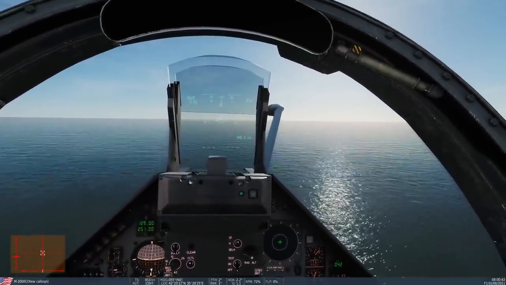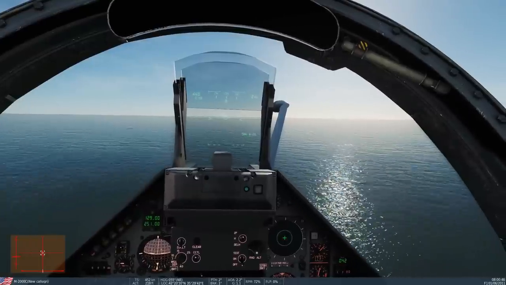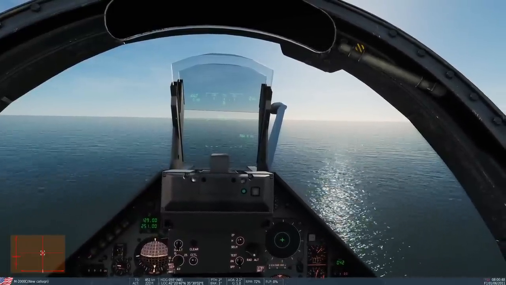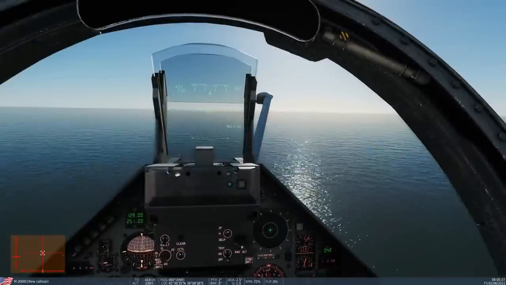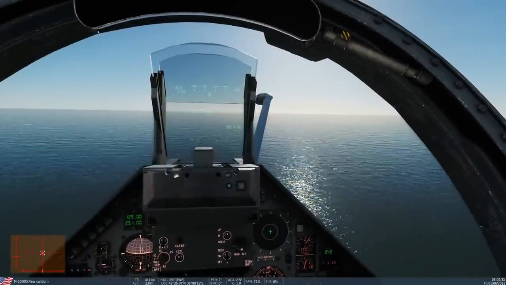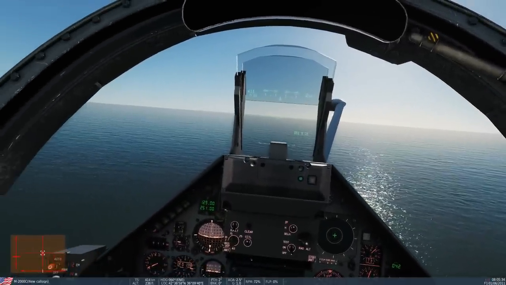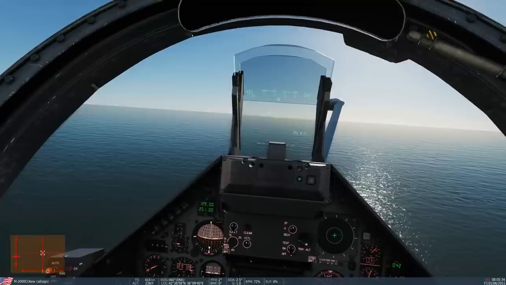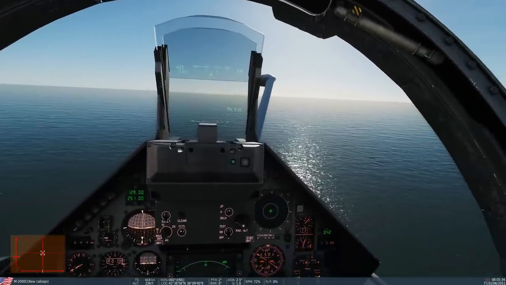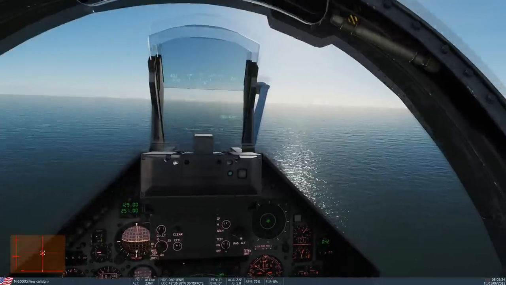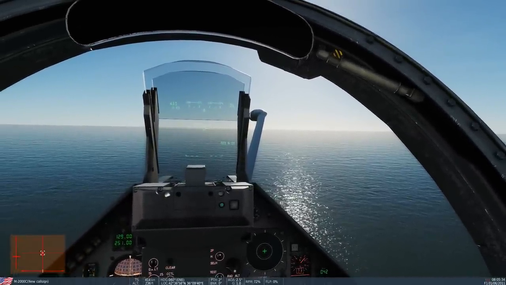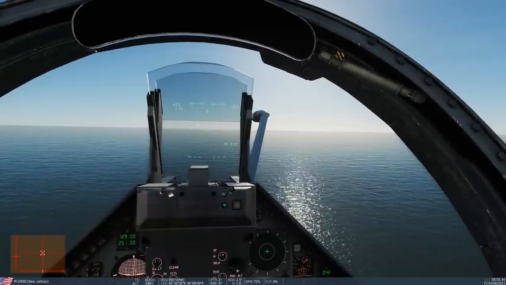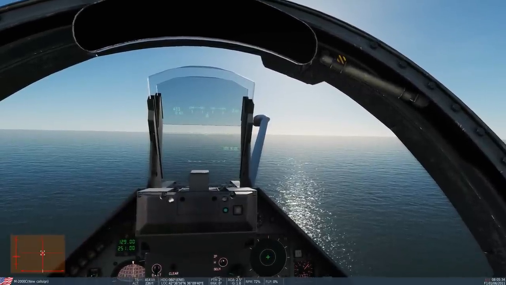So let's let it settle at just over 200 feet, let the speed settle. Okay, that's settled there. So at 200 to 300 feet, at this power setting, we've got a speed of 414 knots true. I'm not going to use trim today, because if I use trim, it's going to upset my findings. But what I can tell you is that I am being sucked down to the ground slightly.